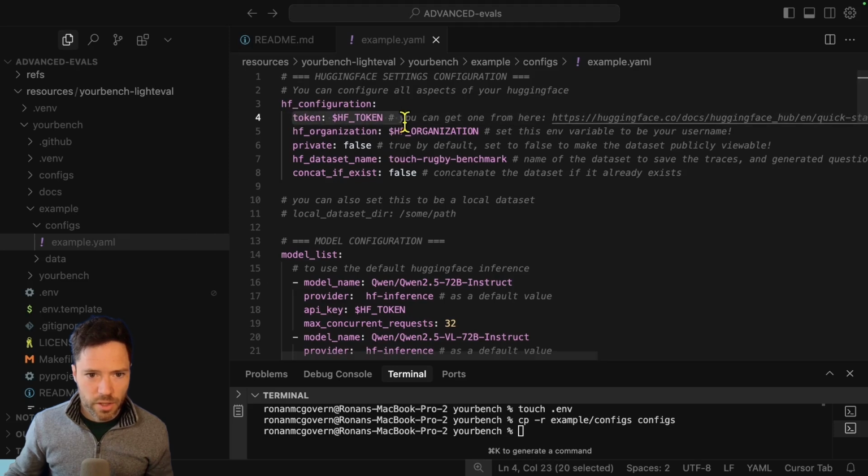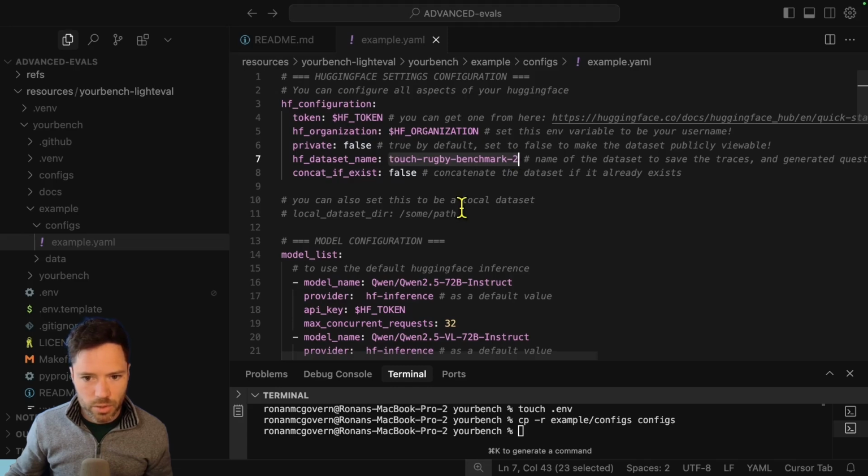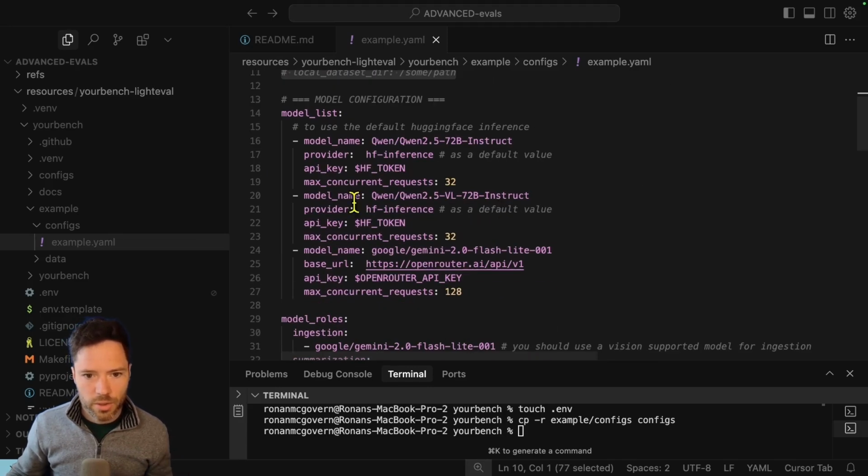First off, you're setting your HF token for pushing and pulling, your organization name, whether you want the repos to be private or not. I'm going to keep them public so that we can all look at them and you can look at them later. And then HF dataset name, this is the dataset name that I want to save it as. And then you can actually concatenate onto an existing dataset so you can keep adding rows. We're not going to do that. We're just going to override if there's one there. There shouldn't be one there, so it should be fine just passing this. Now you can use a local directory, that's included there.